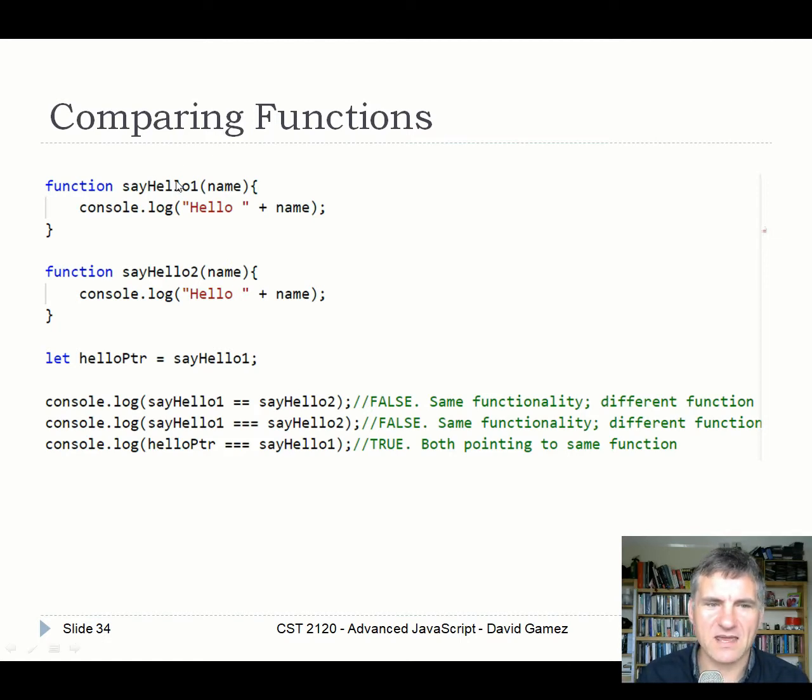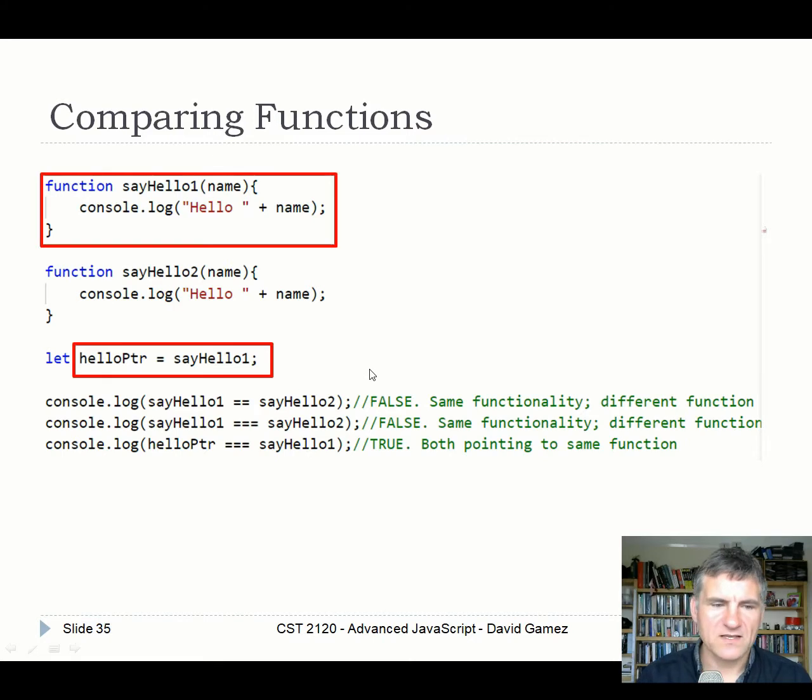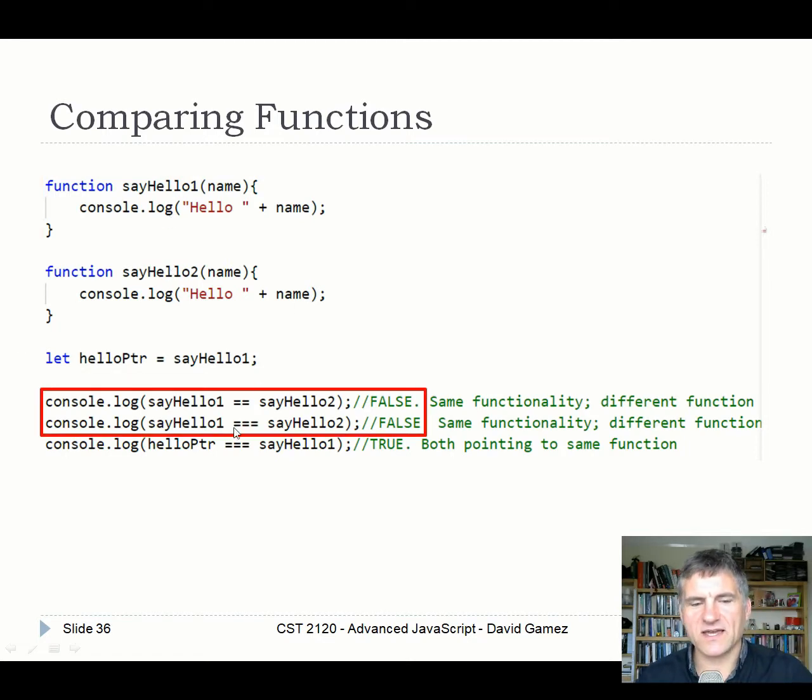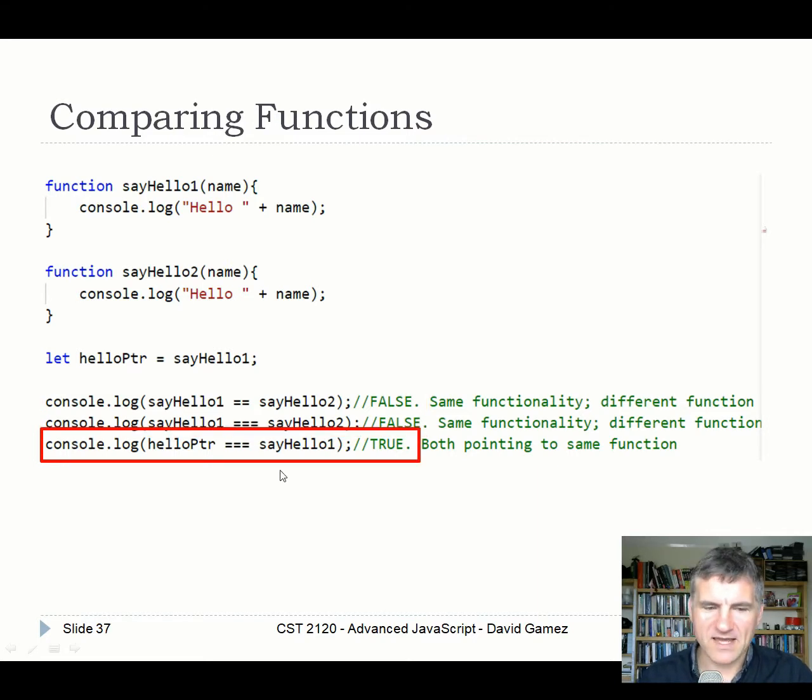So say hello 1 is the name of this function, pointing to one part of memory. Say hello 2 is pointing to another part of memory. So actually they're not pointing to the same thing. The only thing that's pointing to the same thing is this hello pointer, which I've assigned to say hello 1. So say hello 1 is this function here. Now this is pointing to the same function, so this is the same, but say hello 1 and say hello 2 are not the same. So if we compare say hello 1 and say hello 2 with a double equals or triple equals, that always returns false. But if we compare hello pointer to say hello 1, because they're both pointing to exactly the same function in the same place in memory, that's going to return true.